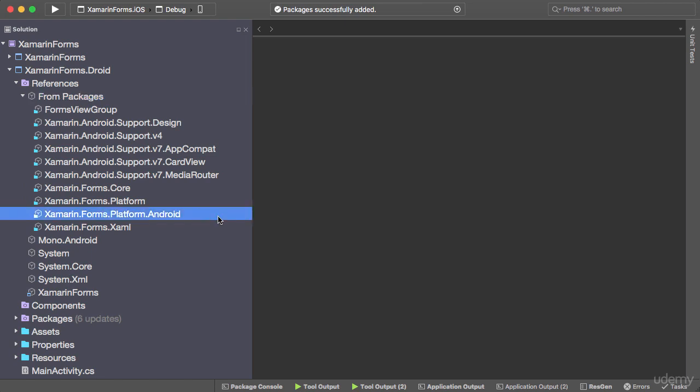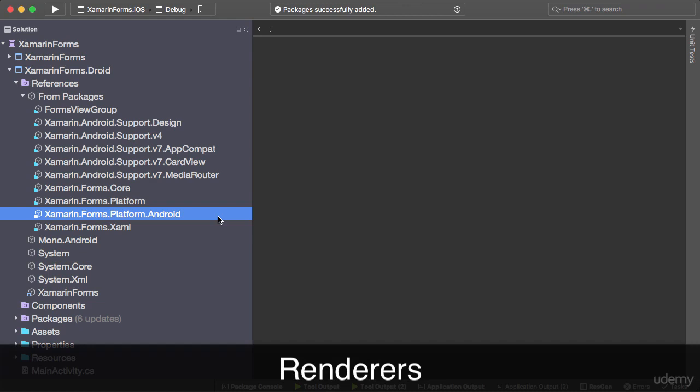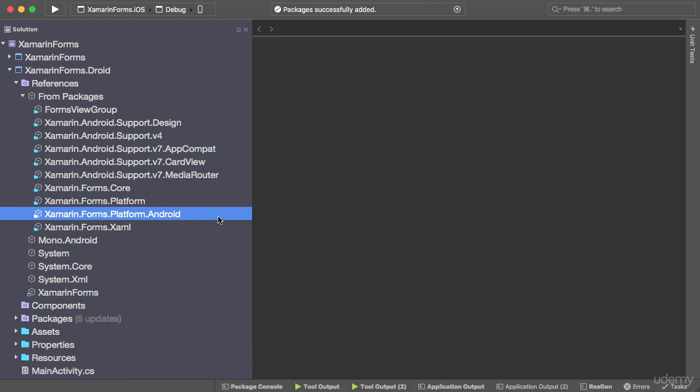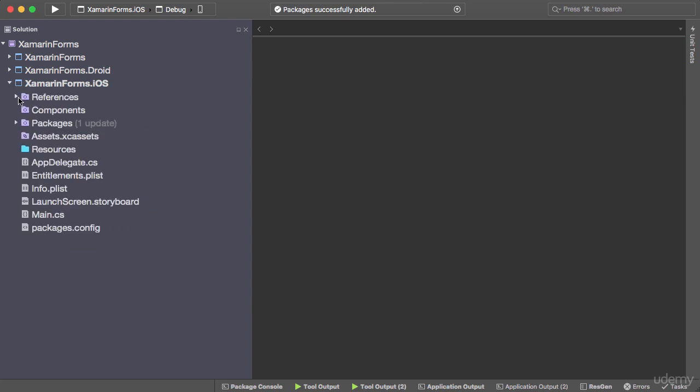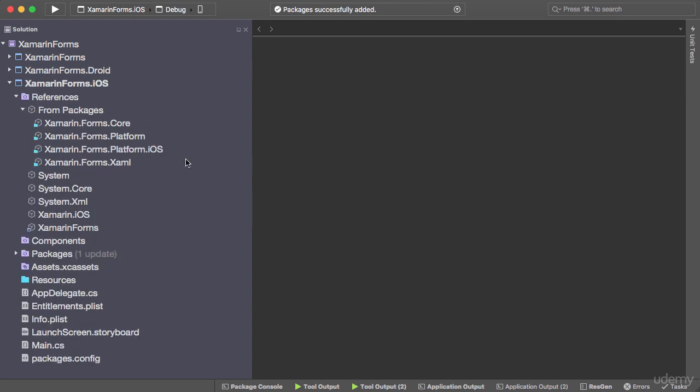Now here we have an assembly called Xamarin.Forms.Platform.Android. And this is the assembly that is responsible for mapping those common controls we have in Xamarin.Forms.Core into their corresponding Android equivalent. And in this assembly, we have a bunch of what we call renderers. So these are the classes that know how to render, for example, a label or a button. Now we have the same architecture in other projects. Let's expand the iOS project, references, from packages. Now look, we've got xamarin.forms.platform.ios. So this is how Xamarin Forms works.